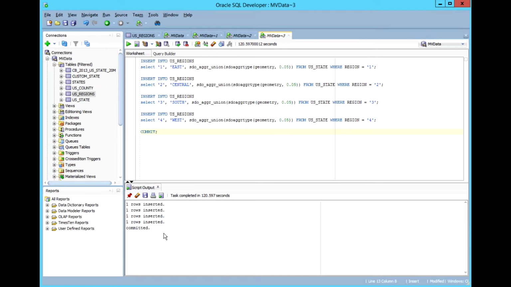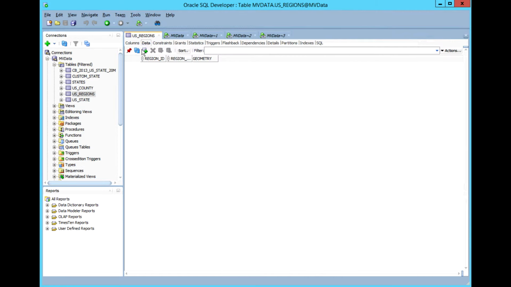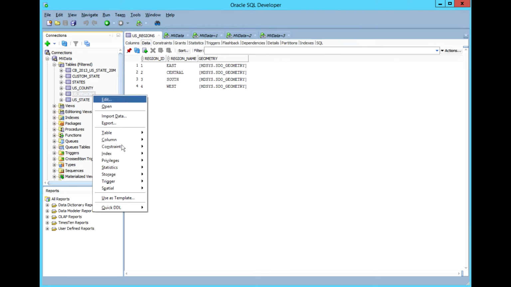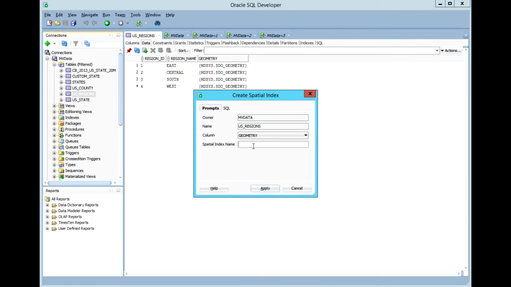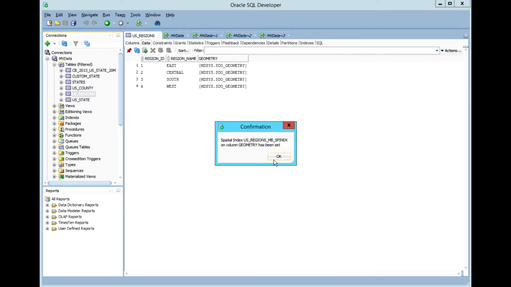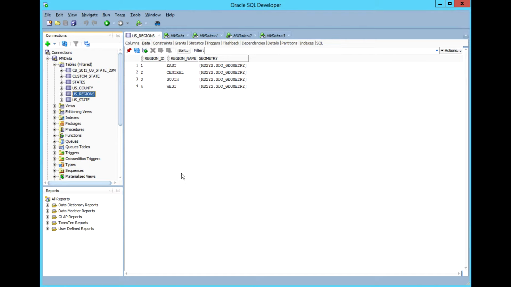So let's go back to our data now within the US regions. Refresh. And now we should see our four rows, region name, ID, and geometry. Let's update the spatial index. Create a name. Hit apply. And now we have a spatial index. Now the last step is to view our map.